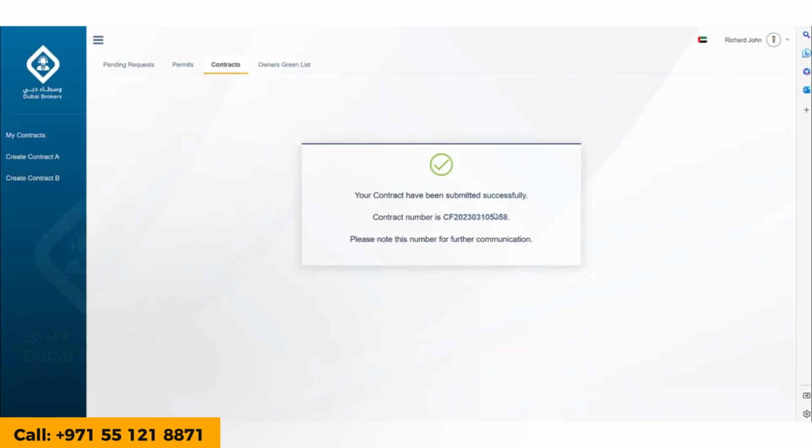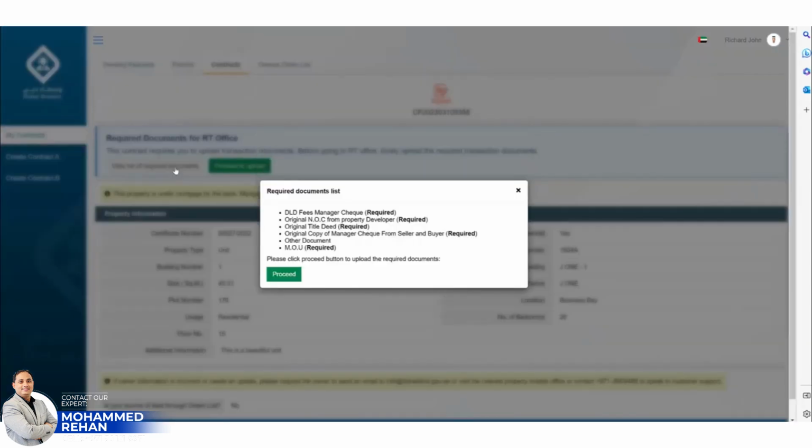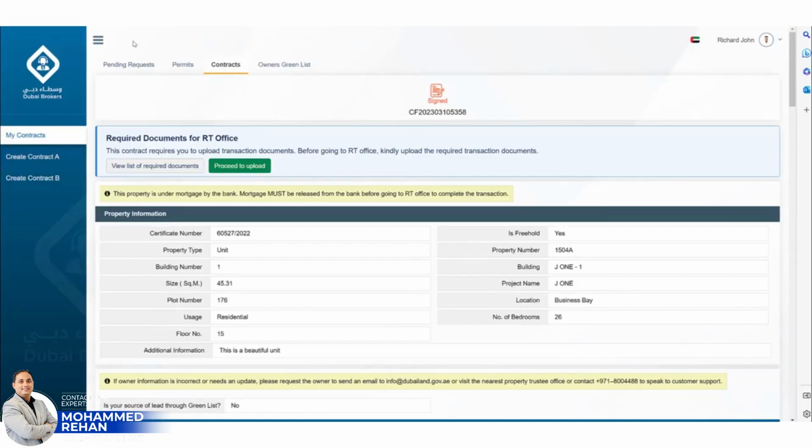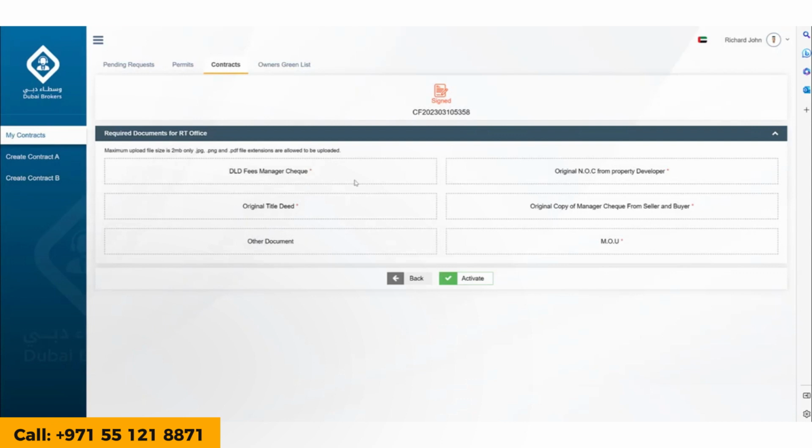Both parties have approved the contracts and the contract is active. It's time to upload the registration trustee documents. The required set of documents will be dynamic depending upon the property and sell type. Click on View List of Required Documents to see the document list. Click on Proceed to upload the documents.